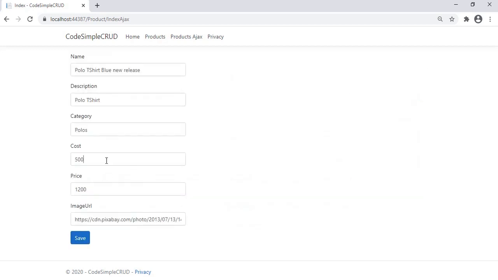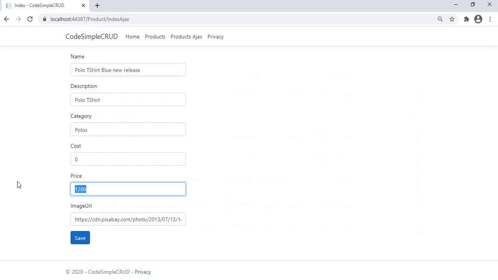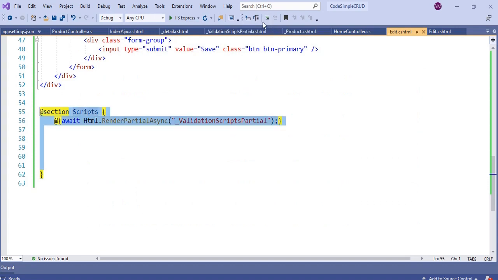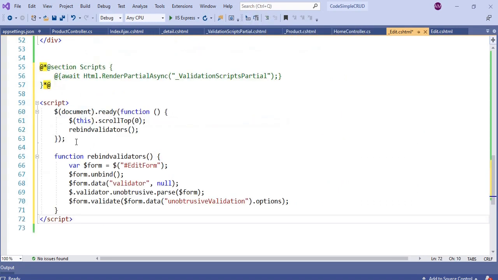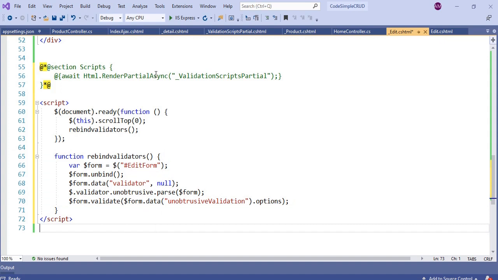While developing this project, I found a bug in the ASP.NET Core validations Ajax library. Usually, when you update a form using the partial view, the client-side validations are not working. See, I am changing the cost and price to 0. It should not accept, but the form accepts and does not show any errors. To fix this issue, we will write a jQuery function which will do a small workaround. This function will remove the client-side jQuery validations and rebind the client-side jQuery validations again to the respective controls.